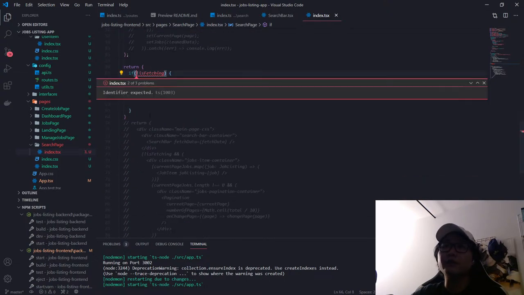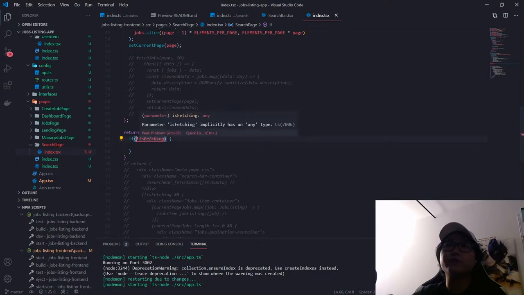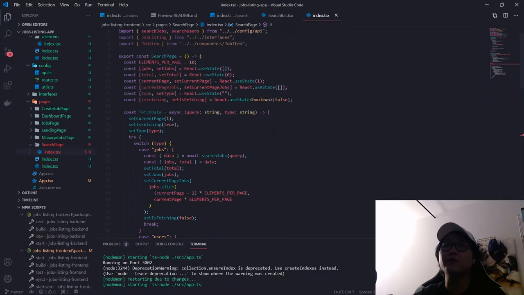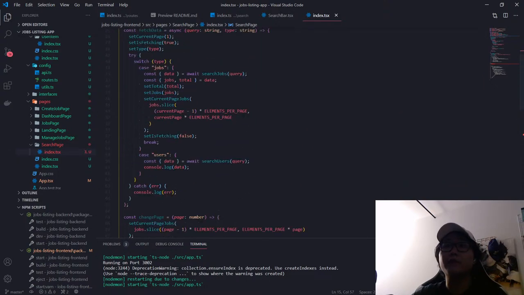Yeah, I don't know, man. Like, sometimes TypeScript just gives me these weird errors. Like, parameter is fetching implicitly has any type, but right up here, it's Boolean, so I really don't know. I don't know how to fix that.